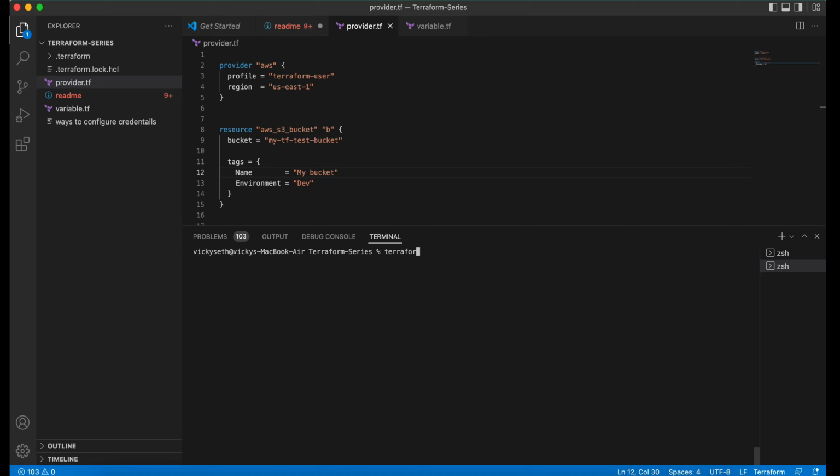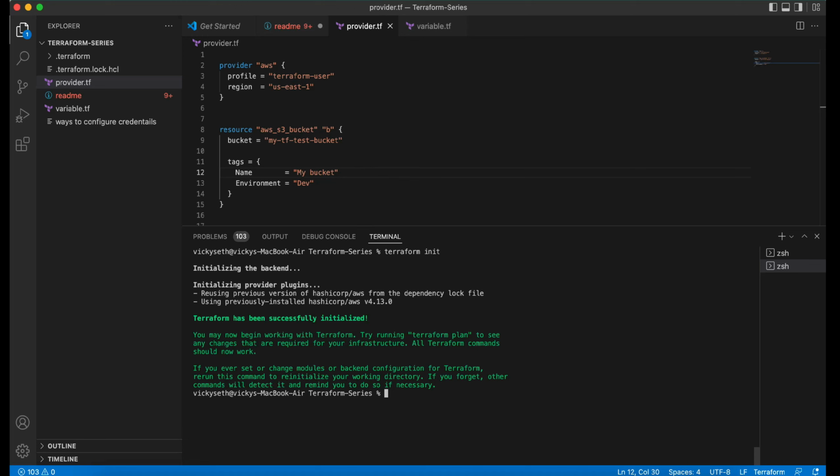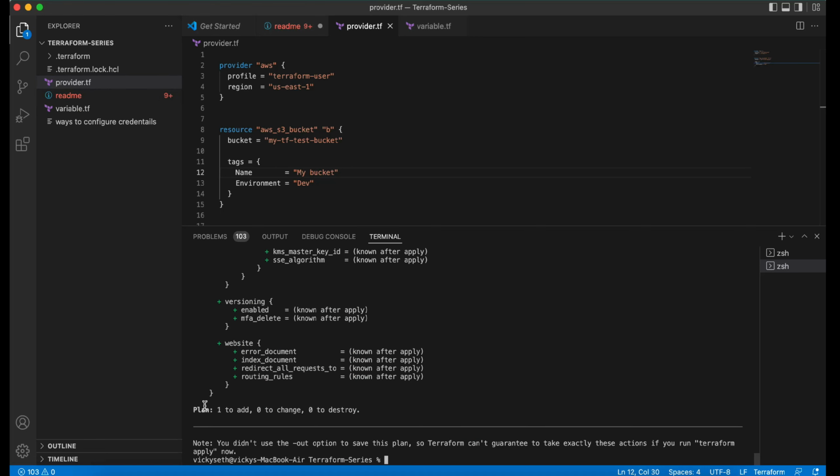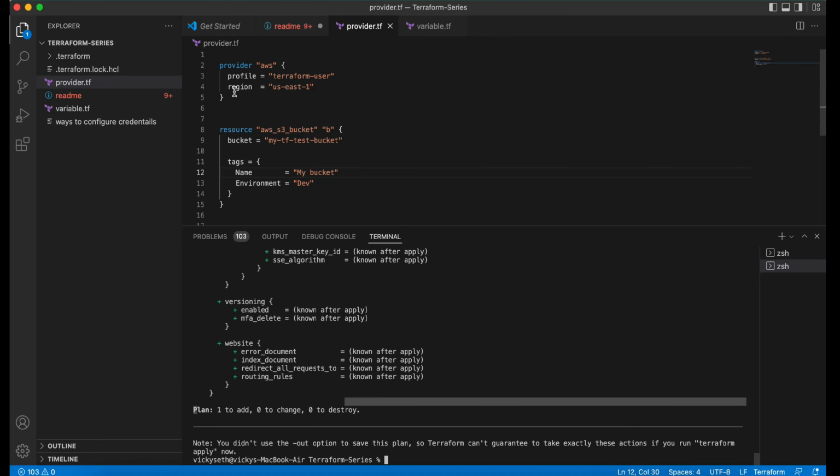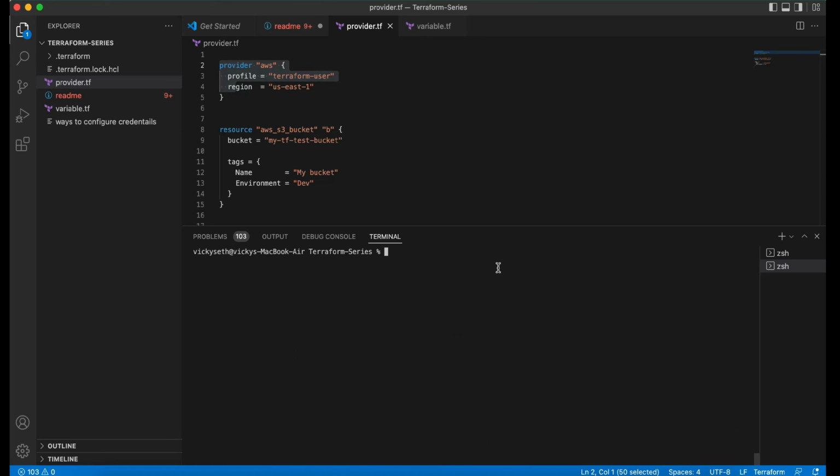Now again I need to go with the same thing, Terraform init first and then Terraform plan. If everything is fine, it is not going to give me any credential error message, right? So it is not giving me any credential error message. It is showing me the plan. So that means the way I configured the provider is correct. Great.